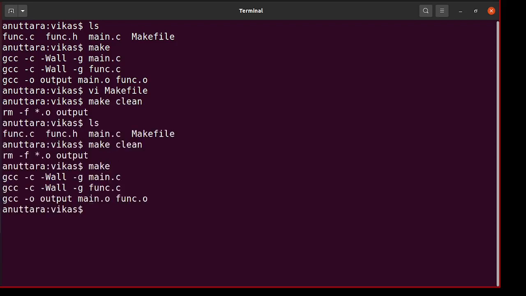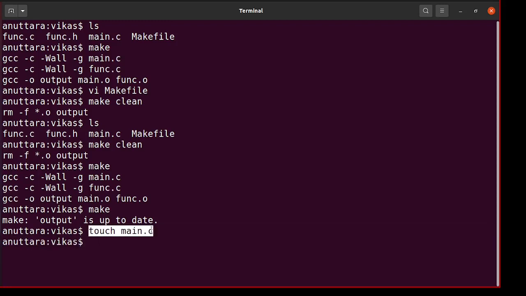Once you have built, and if you do make again, it doesn't do anything because everything is up to date, because output is more recent than main.o and func.o, and main.o is more recent than main.c, and func.o is more recent than func.c. Let's say I modify main.c, which I can simulate by doing touch. Make will find that main.o is old and main.c is more recent, so it will recreate main.o. And once main.o is recreated, Make will understand that this output also needs to be recreated.